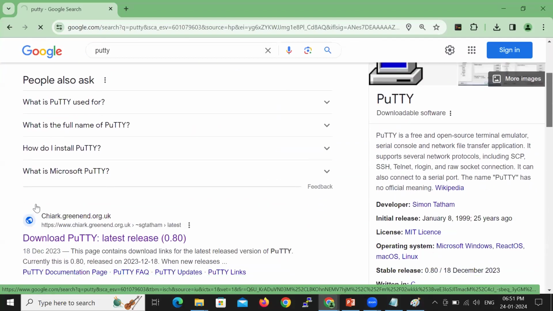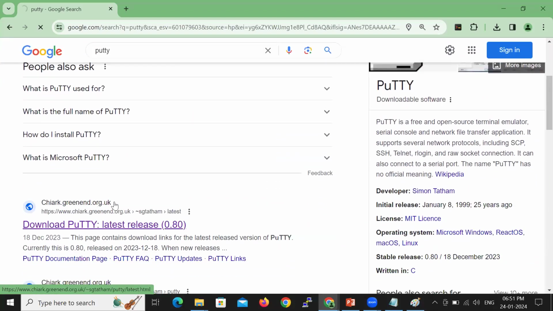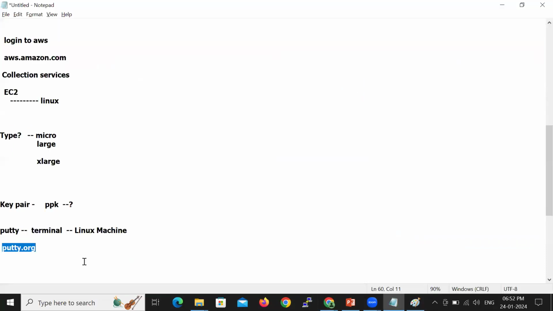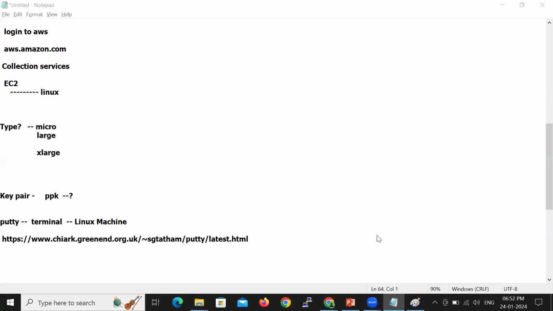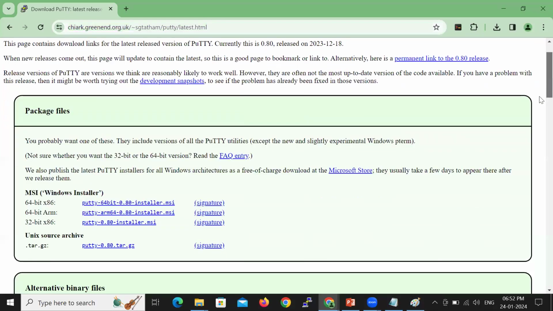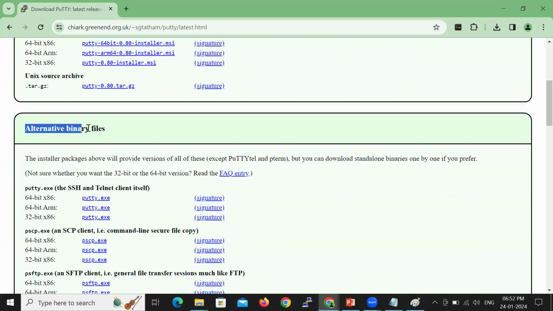Anyways, we'll be redirected to chiark.greenend.org.uk. This is a URL. In this URL, scroll down. Go to alternate binary files. Under the alternate binary files, select the 64-bit because my laptop is a 64-bit operating system. So download this putty.exe.